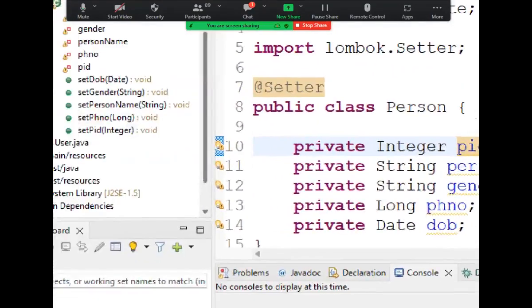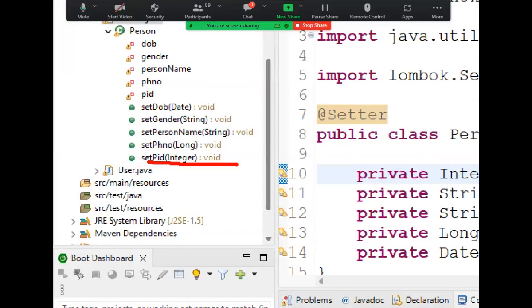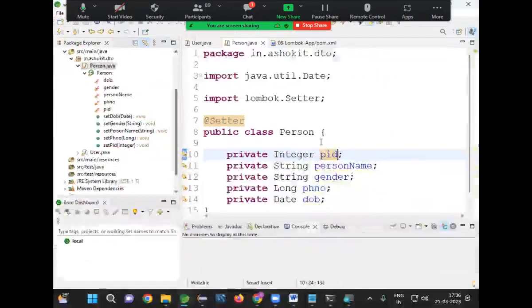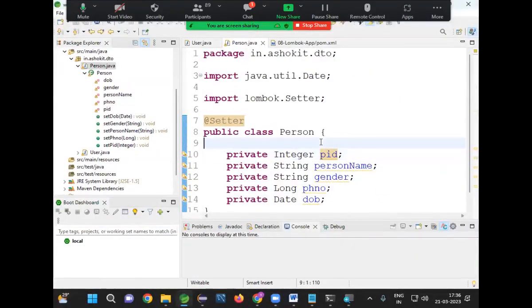What method is created? setPid. Where is that setter method? In the .class file of our Java program. We cannot see the code which is generated by Lombok. That code is compiled and available in the bytecode. Now, can I use the setter methods of my variables?